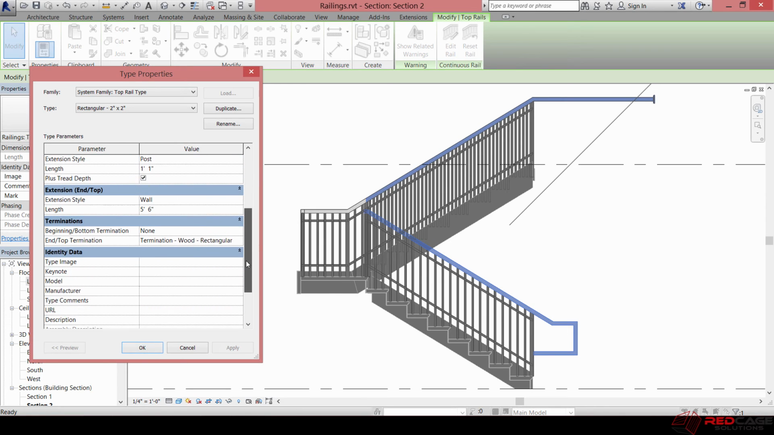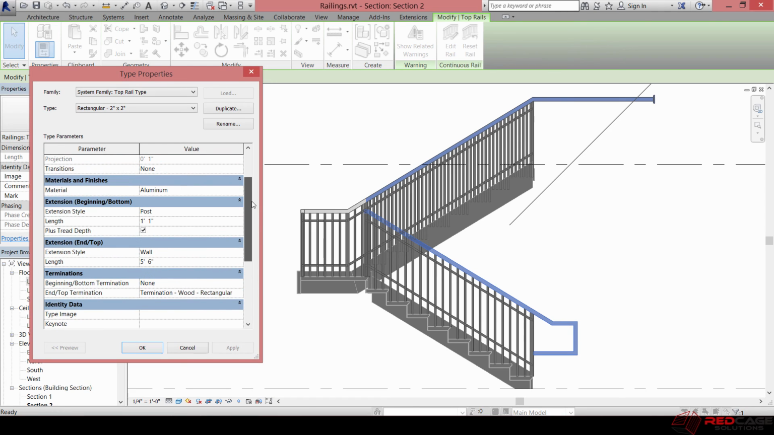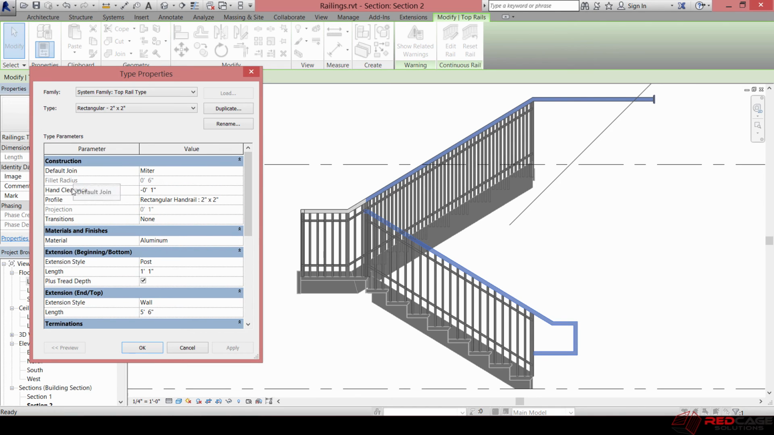Okay, so identity data, this is stuff once you get a little bit further along the line, you could put in a type image, keynotes, model numbers, manufacturers, all that good stuff, and this just helps you along with your scheduling. But I didn't really want to focus on that. What I wanted to focus on was how you create these and get these set up, because it can be a little bit confusing, especially at the top here with these default joins if you don't have the profile set up to match your default join, and it can get a little confusing.